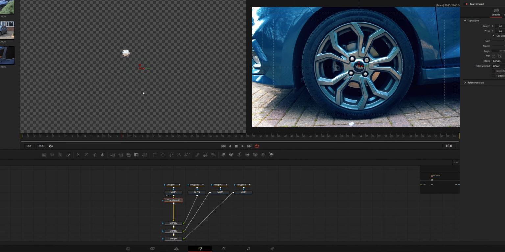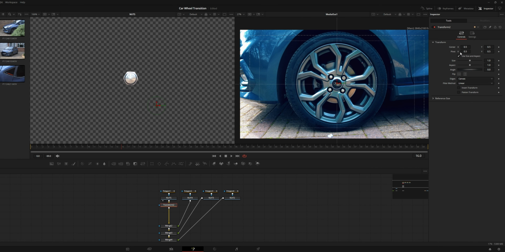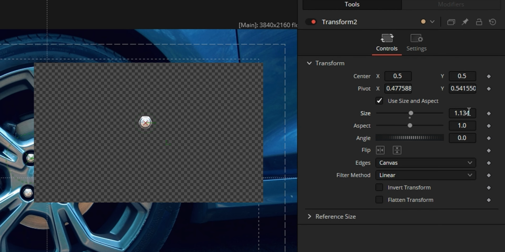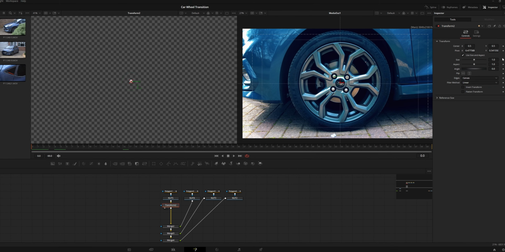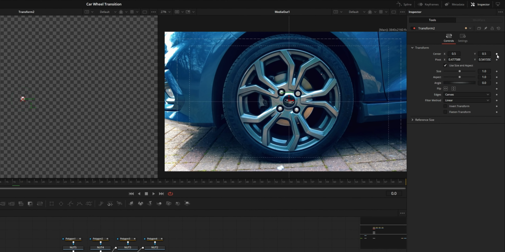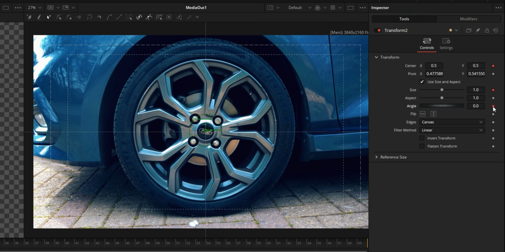And what we're going to do is make sure, first of all, that we have the pivot point, which is over here in the inspector, and we're just going to move it so that it's absolutely perfect in the center on top of this nut. That means when we use the size tool, it's going to increase and decrease in the center of its, well, mass. So let's go to frame 0 and create our first keyframe. So over in the inspector, let's just click center, size, and angle.